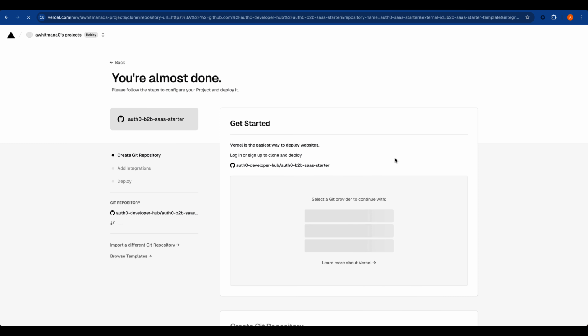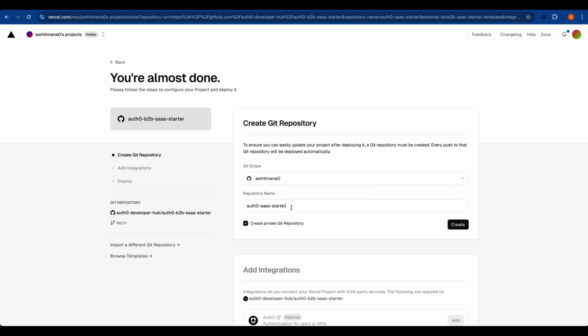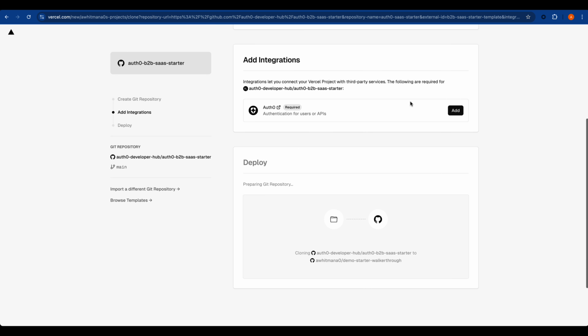So when I click this, it's going to take me back to Vercel, and I'm going to be able to start the deployment process. In Vercel, we can use different methods to deploy this. We're going to use GitHub in our example here because we have a GitHub account already set up. We're going to change the name of our repositories because I've set this up a few times now. So we'll call it Demo Starter Walkthrough. And when we do this, we're going to create a private Git repo as well, since we are connected to our GitHub account. This is where we get to use our new Auth0 integration. So we're going to use that newly released tool.